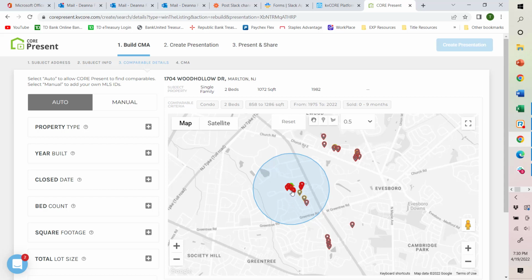So I hope you're going to take this knowledge. You're going to go and experiment a little bit with a property that you know well, that you can gain confidence in the product for yourself and in your market, and then start to put this into practice with your clients. Best of luck and happy CMA building.